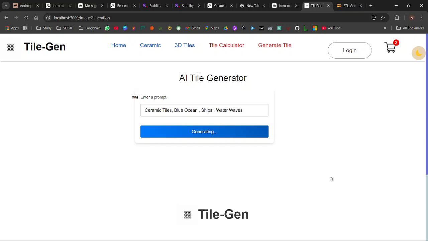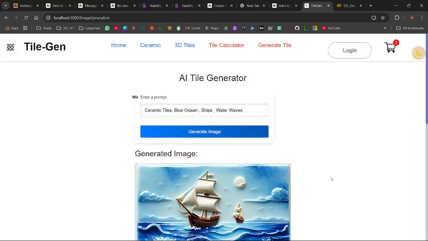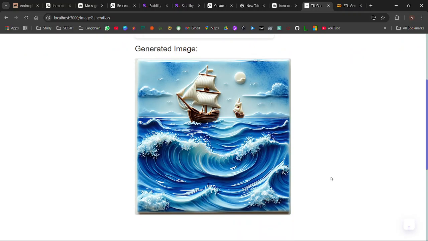It takes a bit long because Stable Diffusion 3.5 is a fairly large model. Ta-da! Here we have a tile. Now the next step is that we need to figure out how to convert this into a 3D printable form. This is a 2D form, and we need some way to make it a 3D form, so we can actually have it printed for ourselves and put it on our wall.